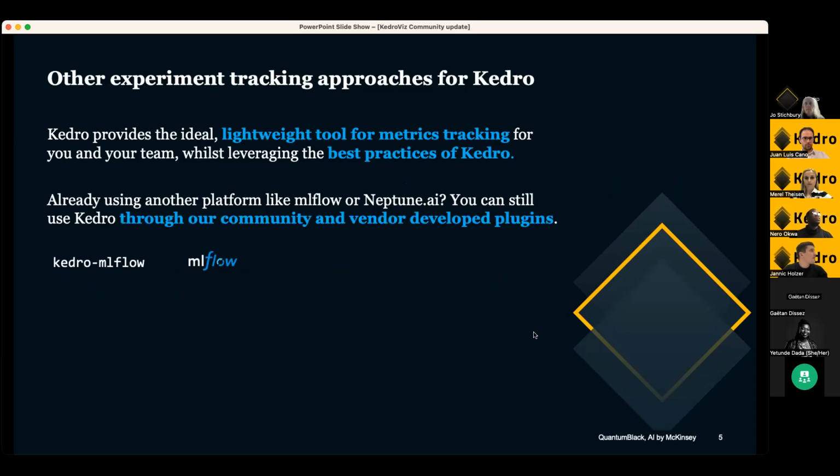Now, despite having this solution, we understand that users might have other solutions they're using, such as MLflow. So Kedro gives you the opportunity to work side by side with these other tools by leveraging the different community and vendor developed plugins, such as Kedro MLflow, Kedro Neptune, Kedro AIM.